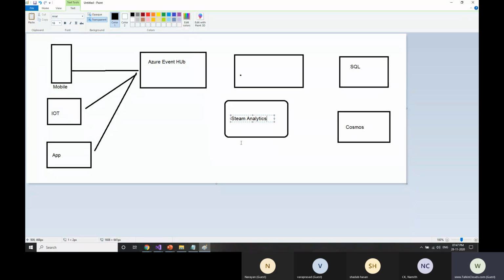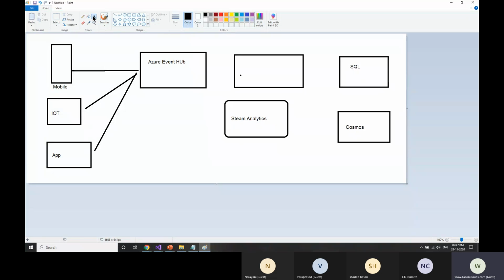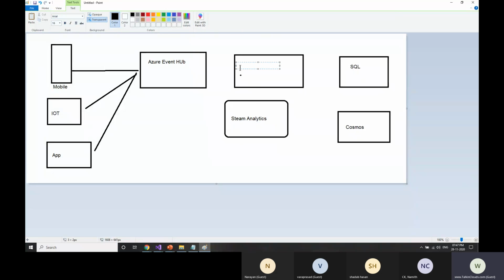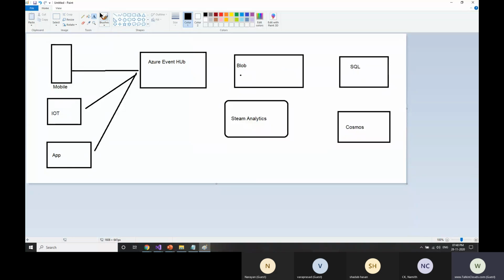Stream Analytics. And you can send your data to your blob or any other device as storage. So you can send your data to blob, you can send data to stream analysis, and from stream analysis you can use those data in your SQL or Cosmos. So this is the architecture, and this is how you can use your data from the event.